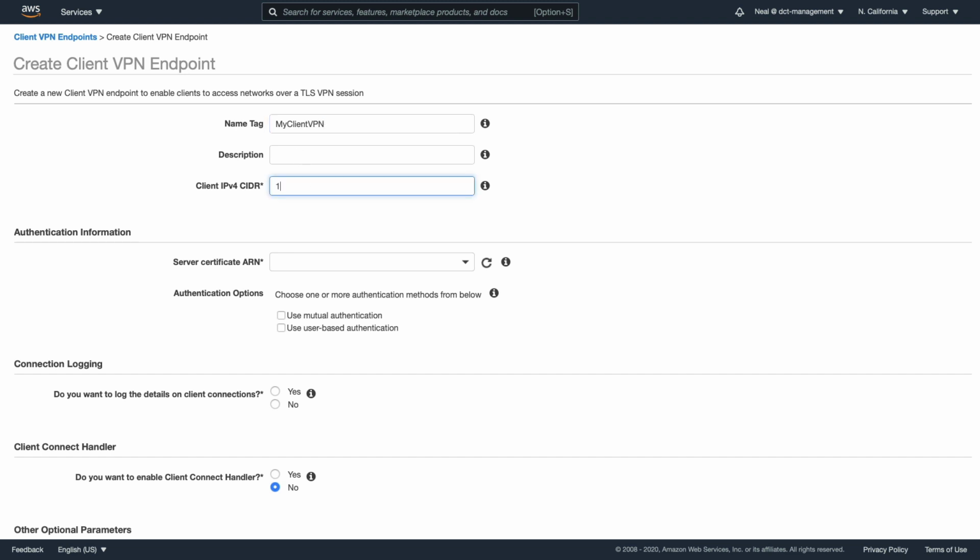We need to give it a CIDR block. So this is the CIDR block for the computers that connect in. So the computer that you connect in, whether it's your computer or your WorkSpaces client, will get an IP in this range. I'm going to use a range that I know we haven't used.